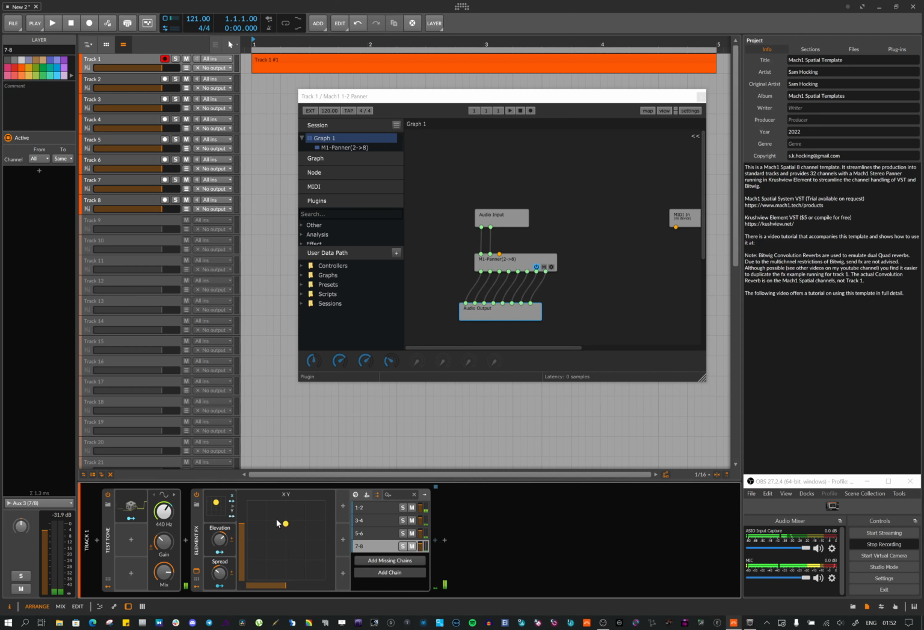So as you pan, you'll see if I pan over to the right, these levels are up on the right, not on the left, and then over to the left, vice versa. Then up and down, you can see how the panning works. So that audio ends there.